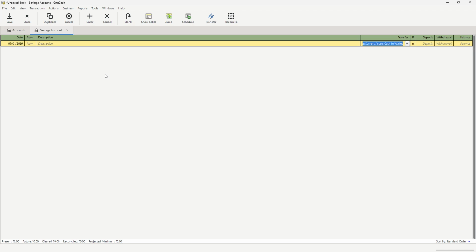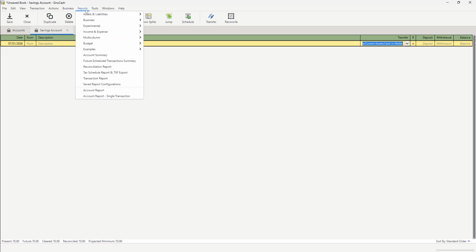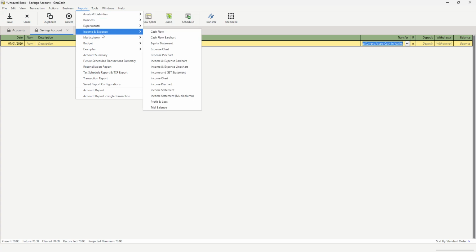When you want to review your finances, open the Reports menu. From there, you can generate useful financial reports such as the income statement and balance sheet. These reports help you understand how much money you are earning, spending, and currently holding across your accounts.